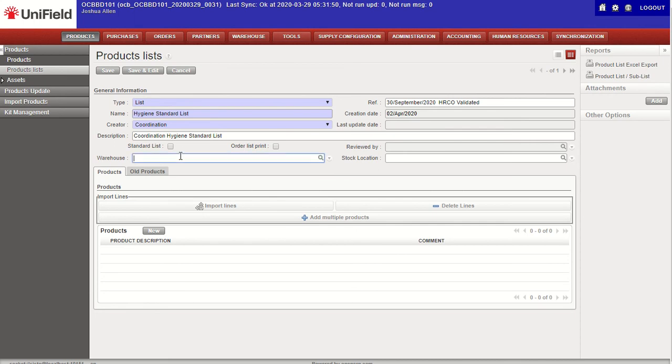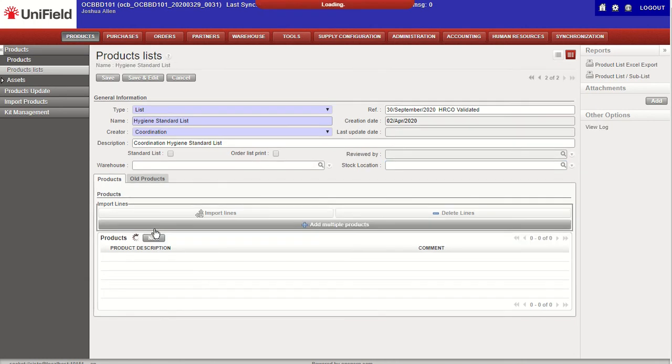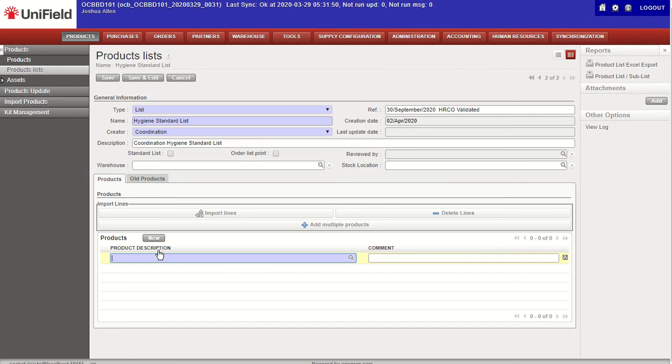And for the warehouse fields and for the stock location, those are not active at the current time in Unifield, so you can leave those blank. They don't need to be encoded. And now you'll see that there's 3 ways to add lines to the product list. We can use the multiple lines function, the new 1 line at a time function, or the import lines. So we'll quickly review all 3, and then we'll finish with the import to put the majority of our lines in. So I am going to say 1 line at a time.